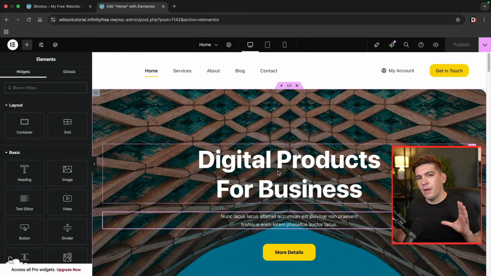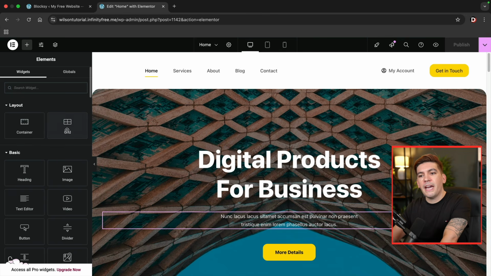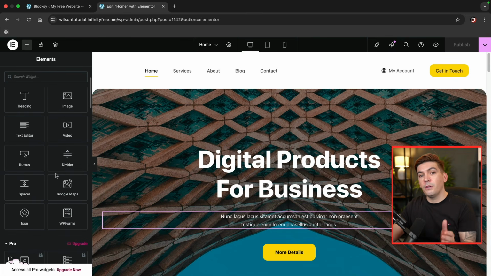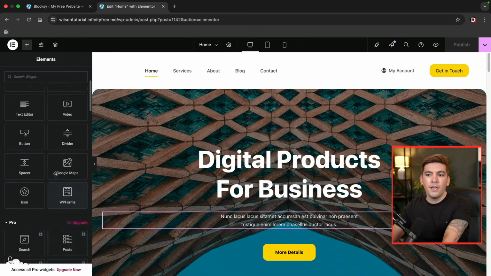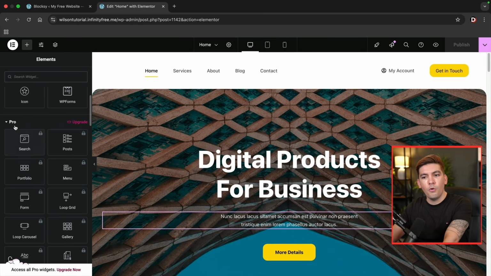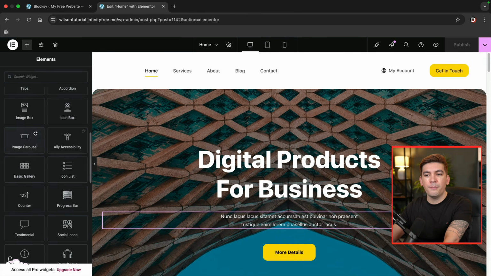Now let me just give you a quick little walkthrough on how this builder works. Now the first thing is on the left side, you're gonna see that there are columns and also elements. So these are elements that you can use to drag and drop onto the page. There are free elements, which are the basic elements. There are the Pro, which we have to have the Pro version of Elementor to use, so I'll collapse that. And then we have the General.